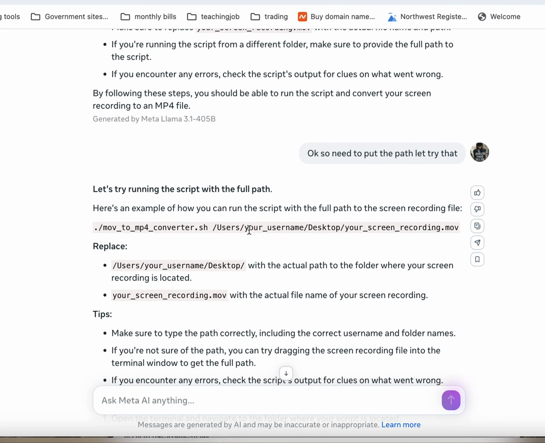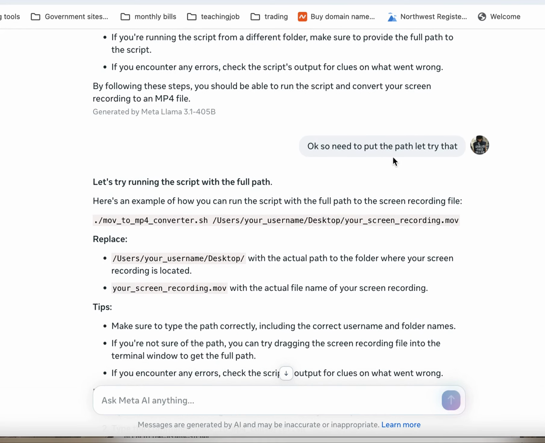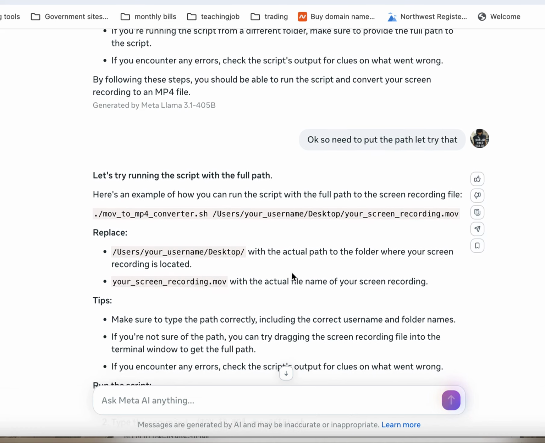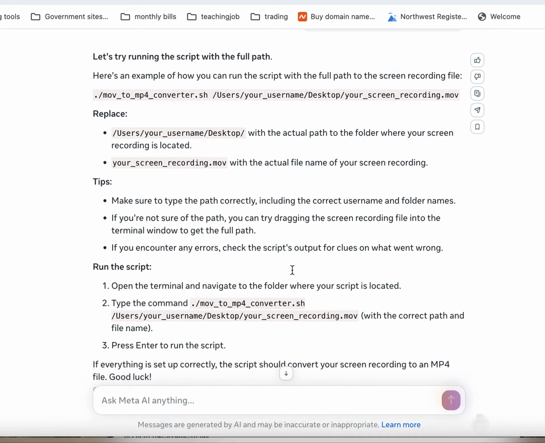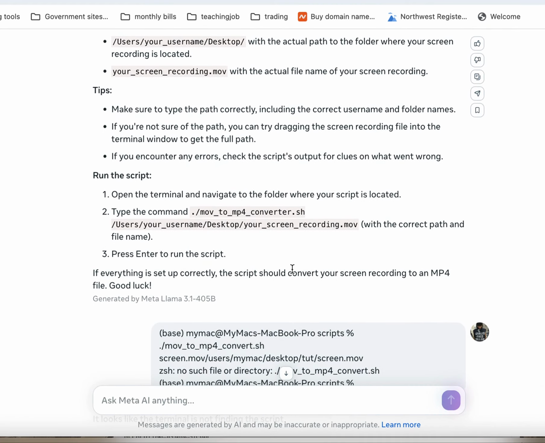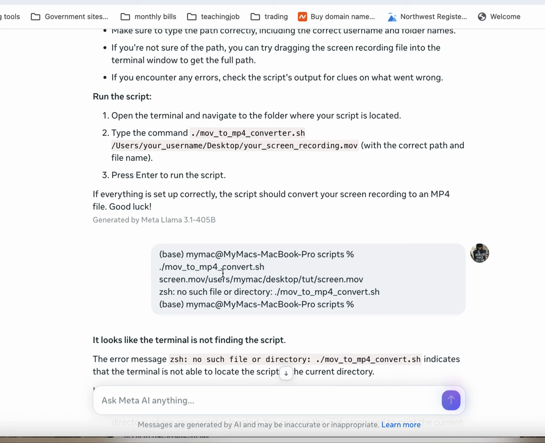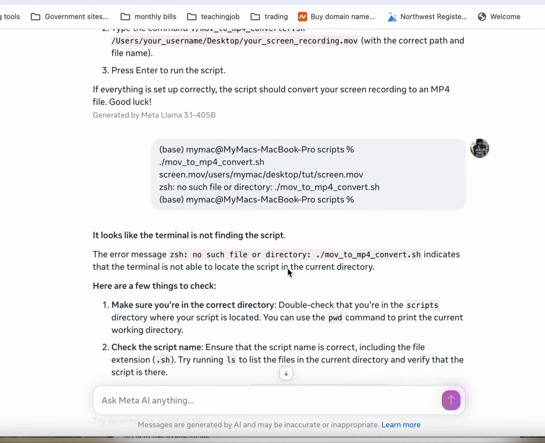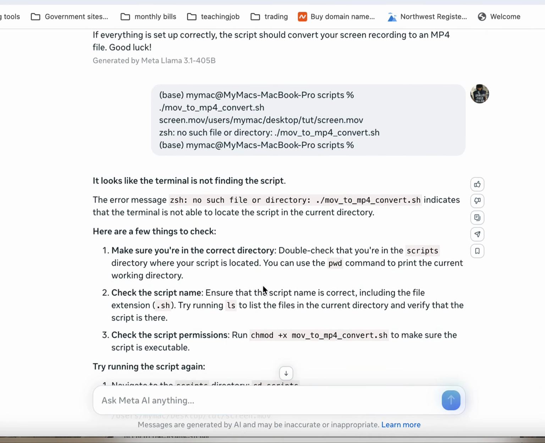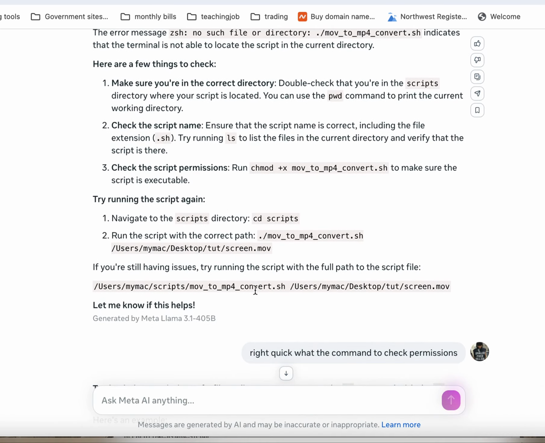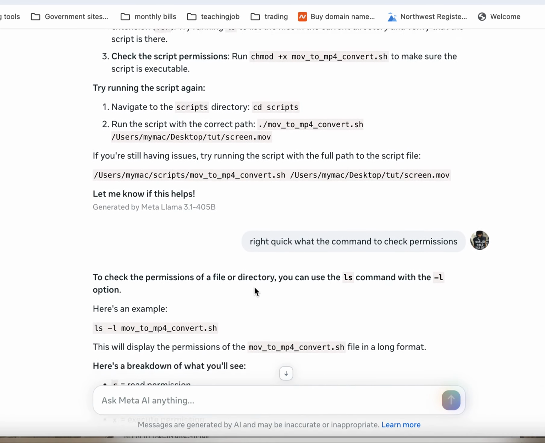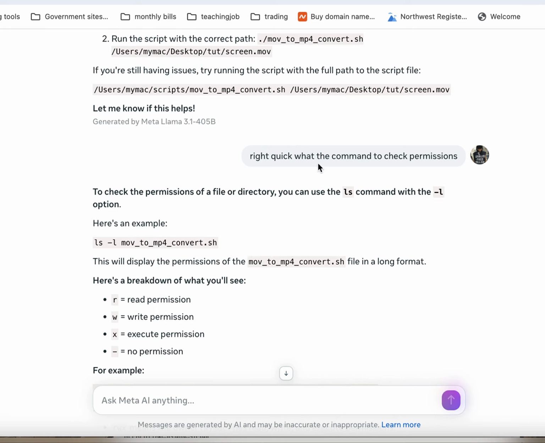Let's try running the script. Okay, so I need to put the script path. Yes, okay. And then I said, okay. You see how it's having a conversation? And then I actually put in what the output was on my side. And it said, okay, it looks like the terminal's not finding the script. Alrighty then. Okay. And I said, well, right quick, what command to check to see if my permissions are correct?